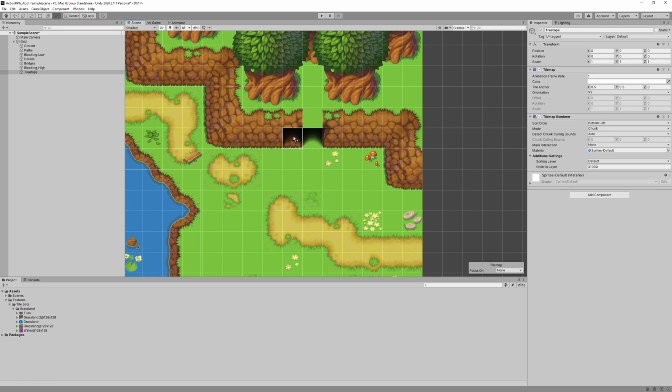Oh wait, I want that to be under the player. So let's go paint that on. We can either do details or paths. Let's go details, and we'll paint that one on details. We want the player to be able to walk under this for our transition. So I think this upper part here is going to need to go on treetops.